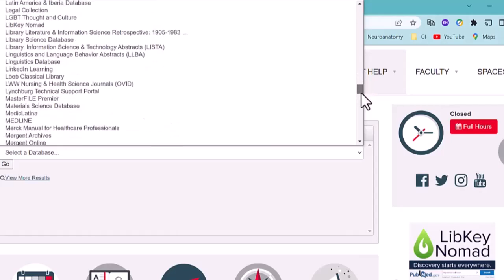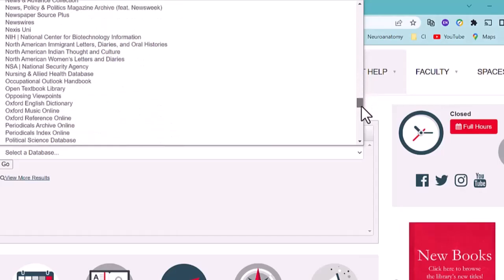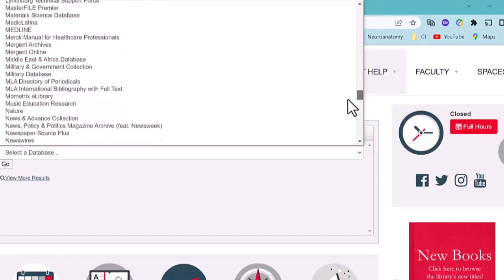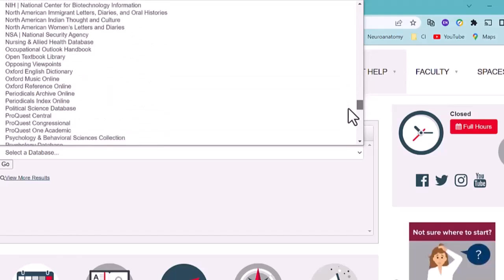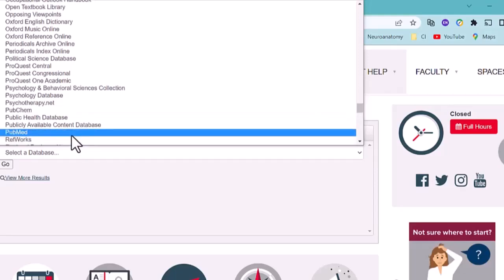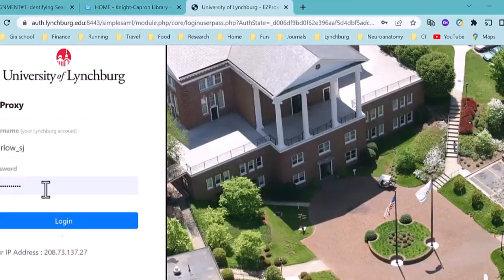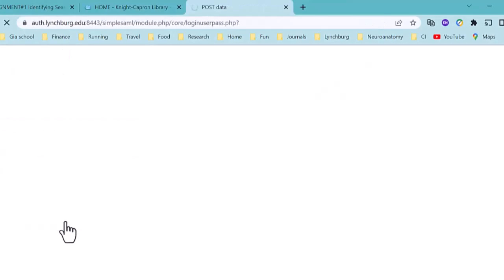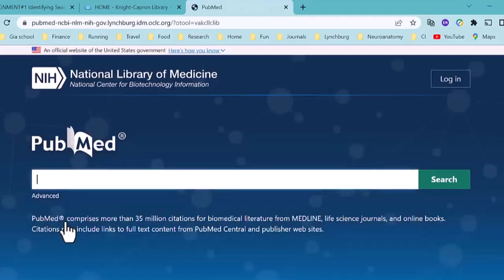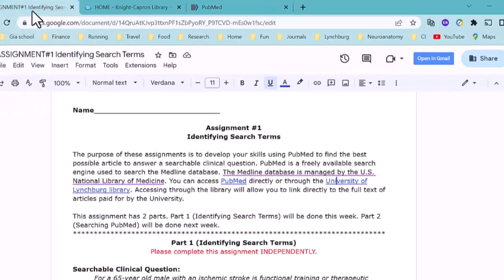So here I went to databases. Now I'm looking for PubMed. Where's PubMed? There's PubMed. Click on that. Say go. Log in with my account. And this takes me to PubMed. But remember, this way of accessing PubMed will give you free access to any journal that the library subscribes to. So just a little bit of a review from Clinical Inquiry 1.